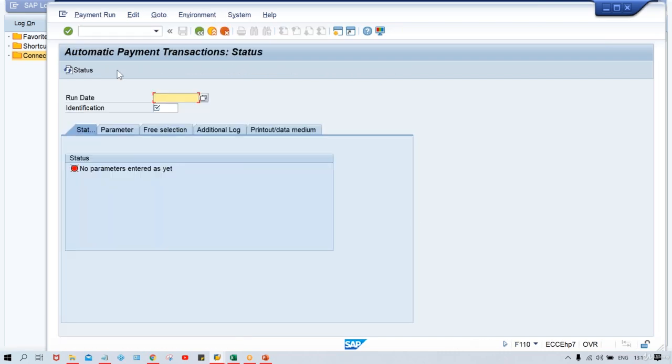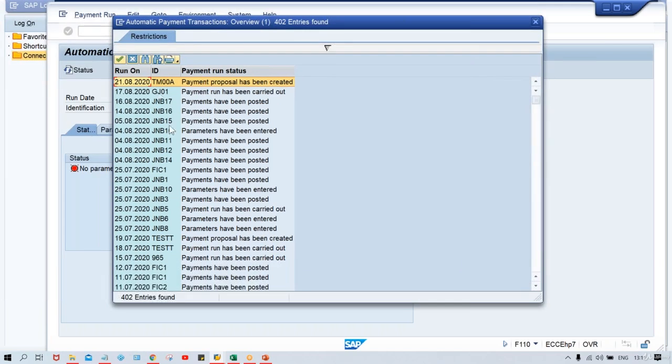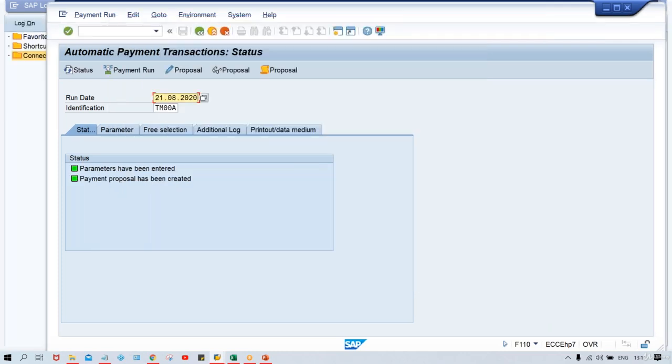So once again, F110, and you give your run date. I remember my run date here: 21/08/2020. If you are not able to remember, you just click here and look. Before me, multiple other people have run their APP on different dates, but mine is this one. Always give your company code, and then it will be easy to identify. Double click. So look here, the proposal has been created, but there is an error in this proposal.